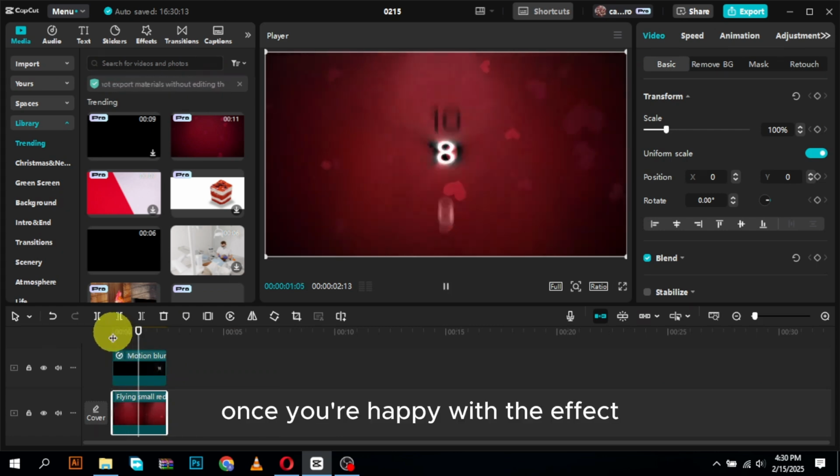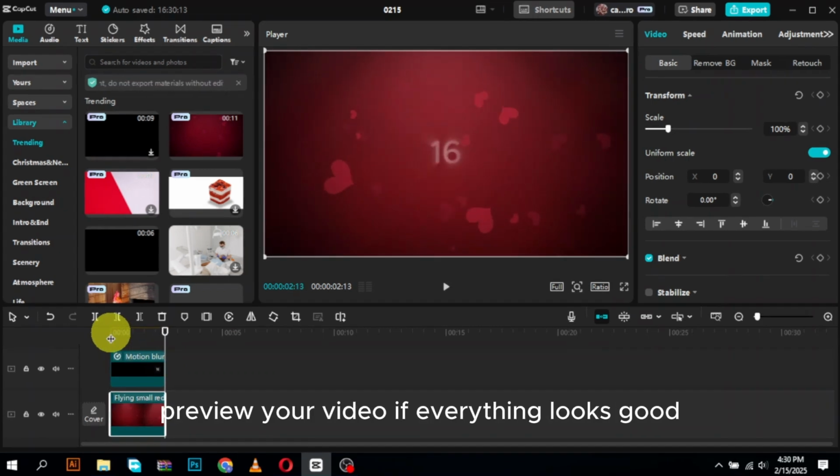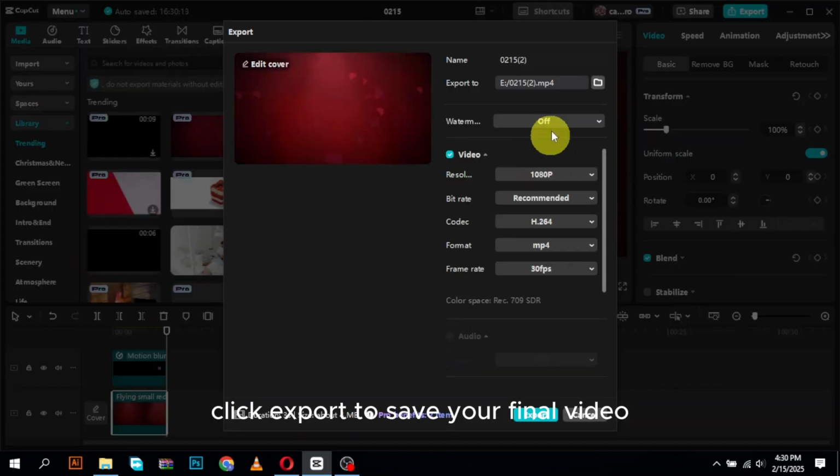Once you're happy with the effect, preview your video. If everything looks good, click Export to save your final video.